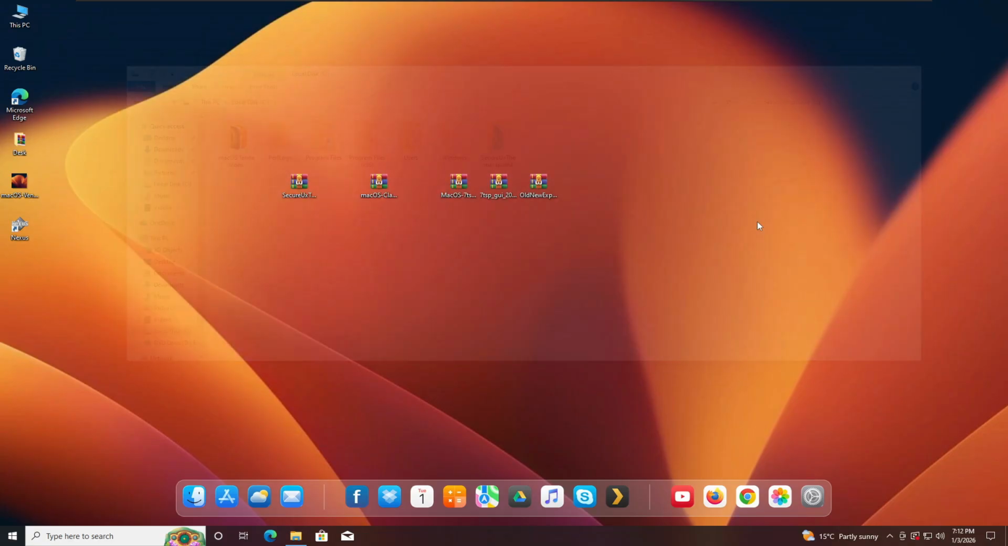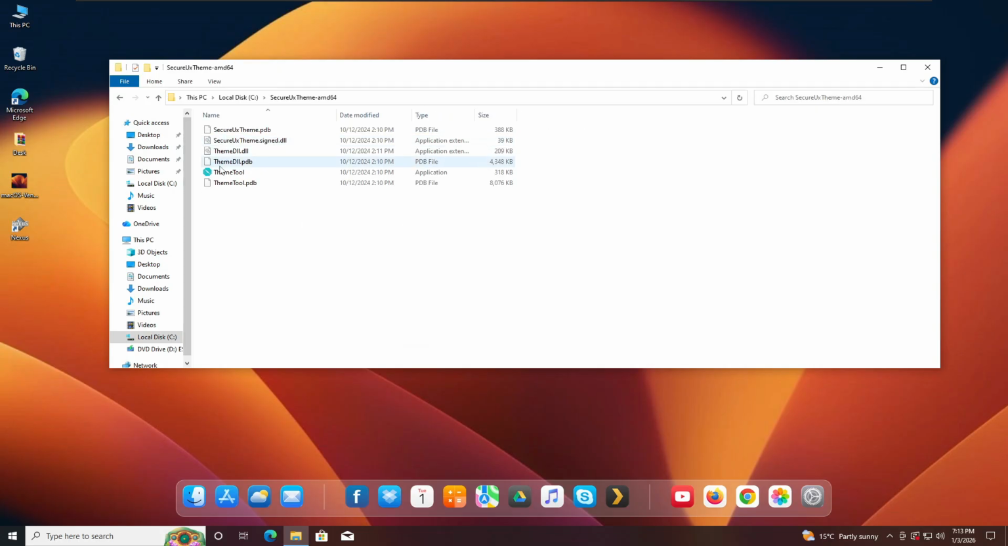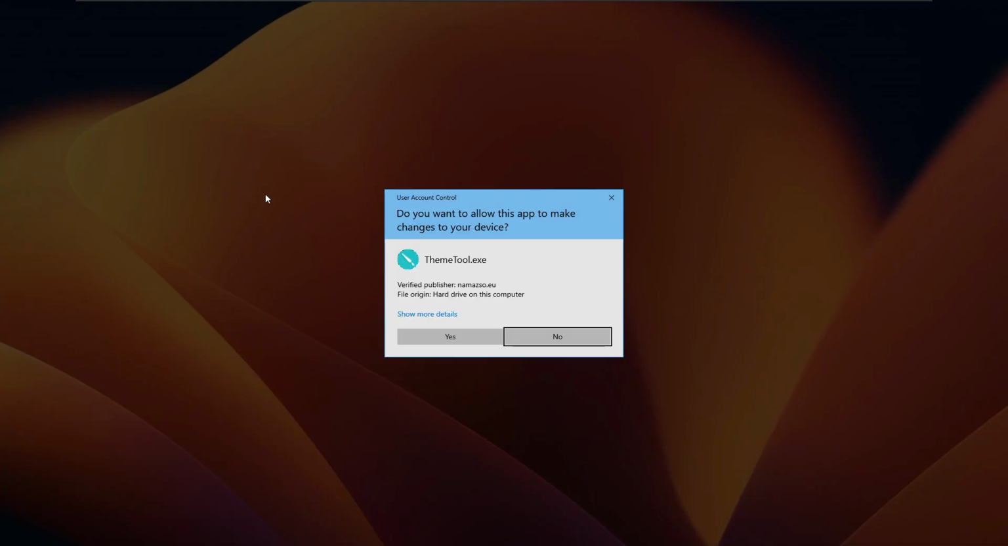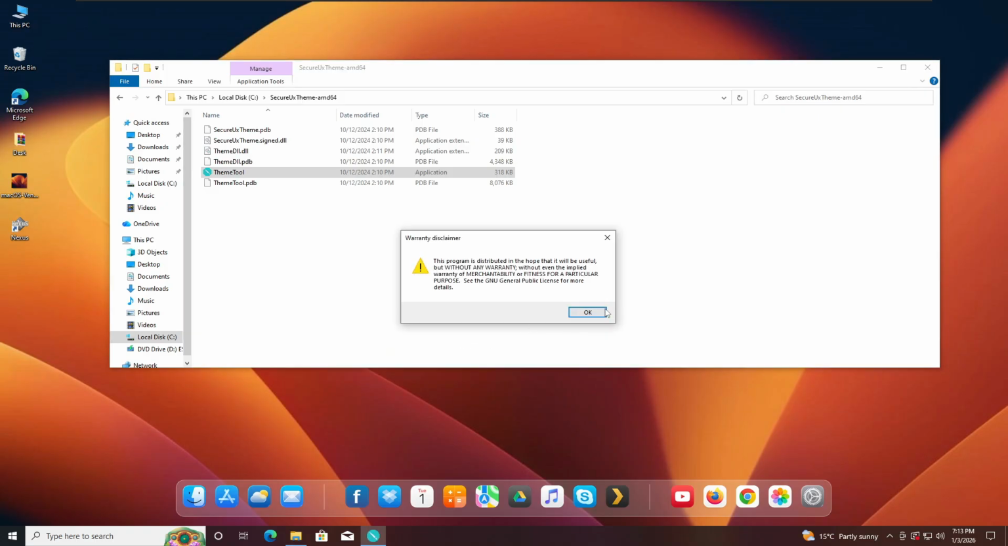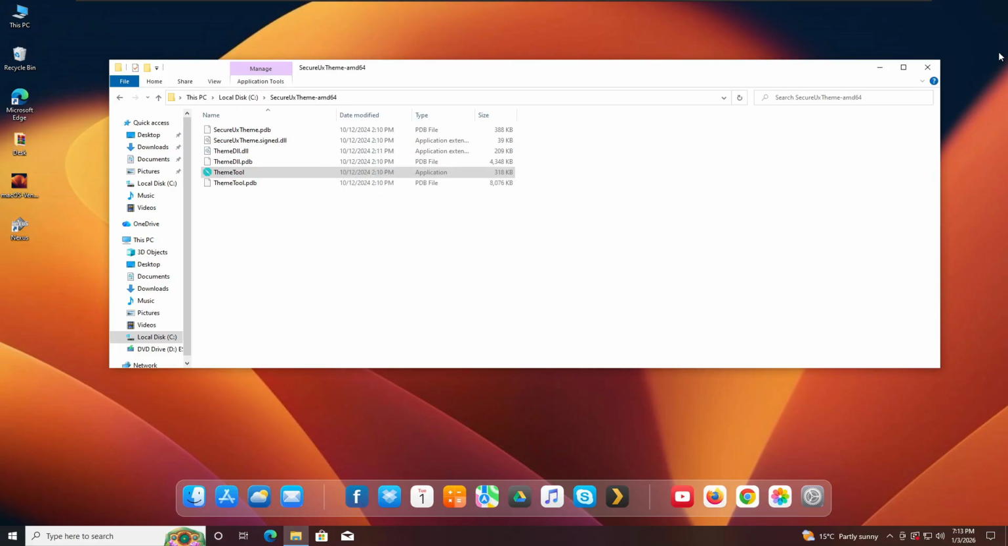Okay, then again open the C drive, right click on this theme tool, click on run as administrator, and then click on yes. And now you have to select these two boxes and then click on install. So it will require a reboot. I already installed it, so I'm not going to install it again.